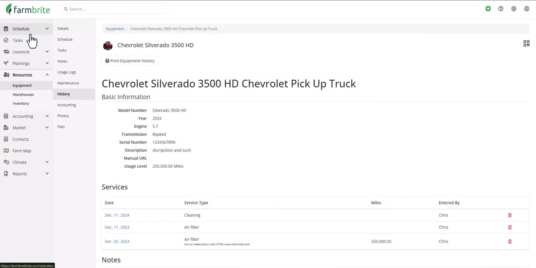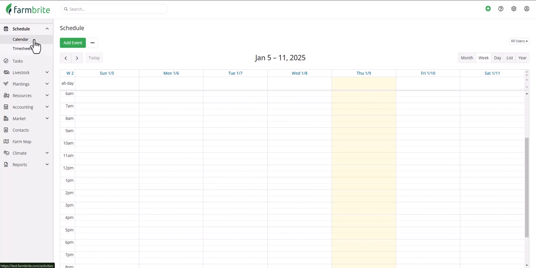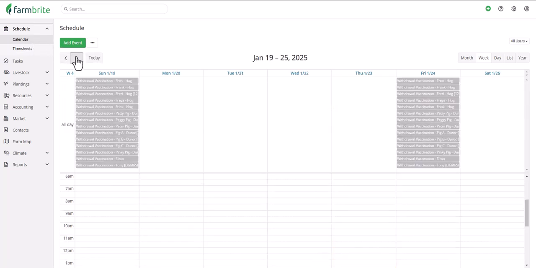Finally, let's go to the schedule, where we'll see 2 new features. First, let's check out the withdrawal dates for those vaccines that we added to our livestock group earlier in this video. You'll see that withdrawal alerts for crop and livestock treatments are now shown on your calendar. These were previously created as tasks on your task list, but now you'll see them on the calendar as event reminders instead, as they are more a reminder of the due date and not necessarily a task to complete.